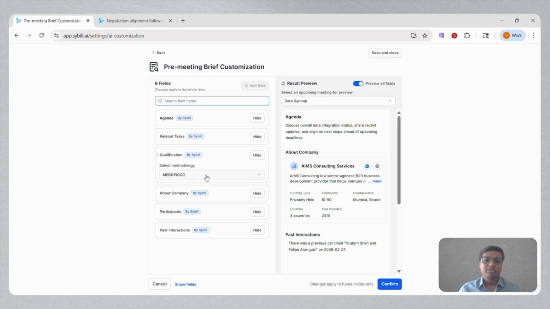Now, one of the most interesting things over here is the qualification methodology. A lot of times people qualify based on BANT or any other frameworks. What you're able to do over here is exactly pick that and ensure that Sybil analyzes whether the lead is qualified or not once the meeting ends. So it understands the conversation and categorizes it in those specific categories. Like for BANT, it understands the budget, the timing, and then based on that, it's able to qualify for you as well.